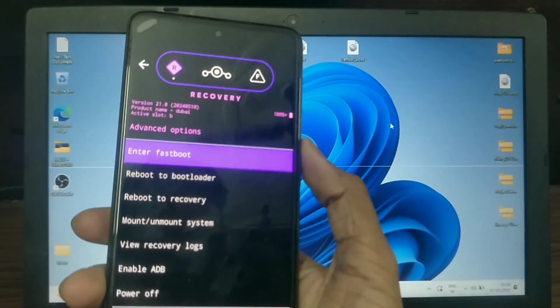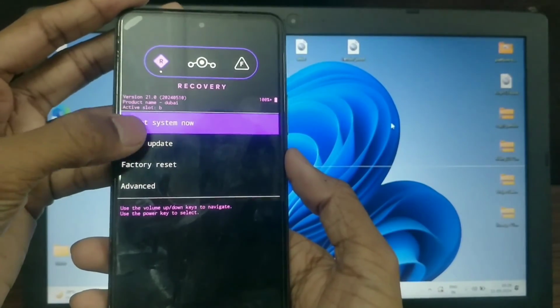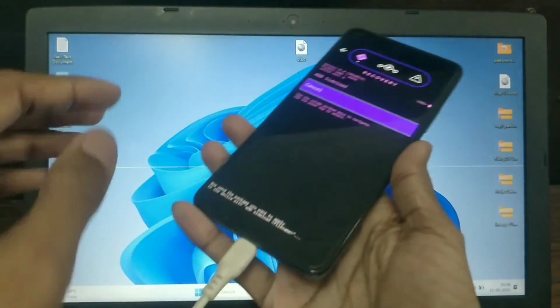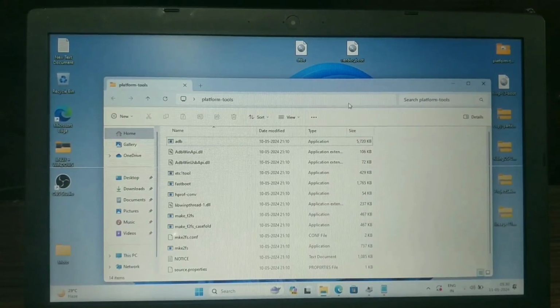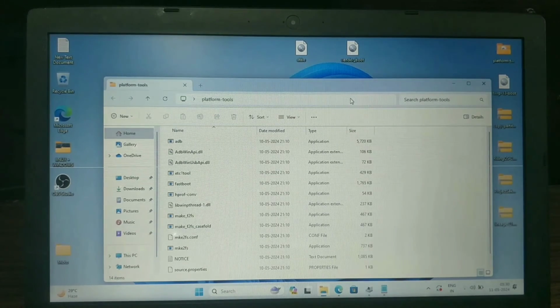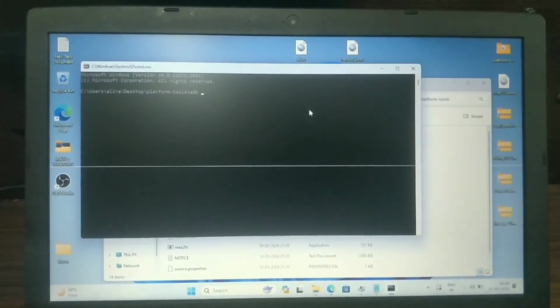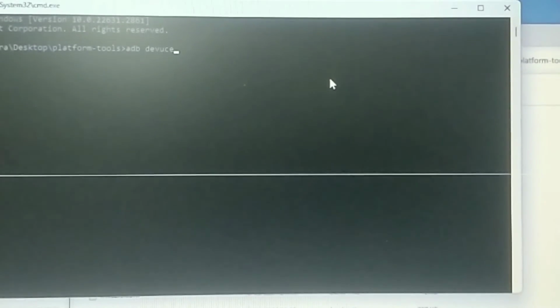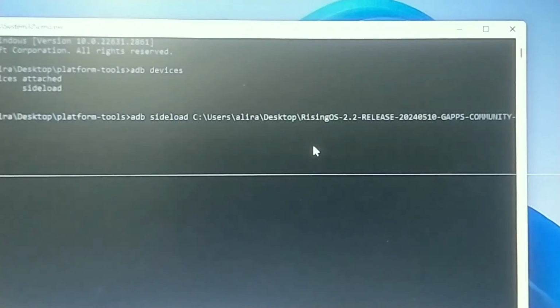Now after flashing that copy partitions file, just click advanced and reboot to recovery. Once it's rebooted, click apply update, apply from ADB, and make sure your data cable is connected. Now let's go to the PC screen, open CMD, now check for adb devices. You can see it's attached. Now just type adb sideload space Rising OS. Now click enter.